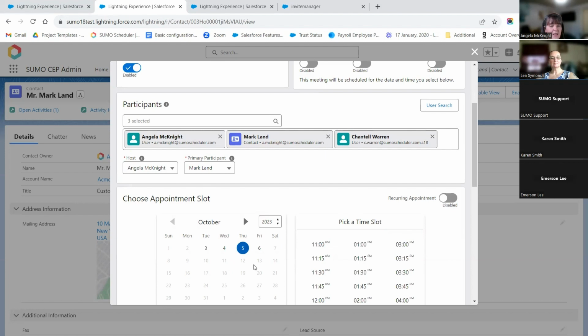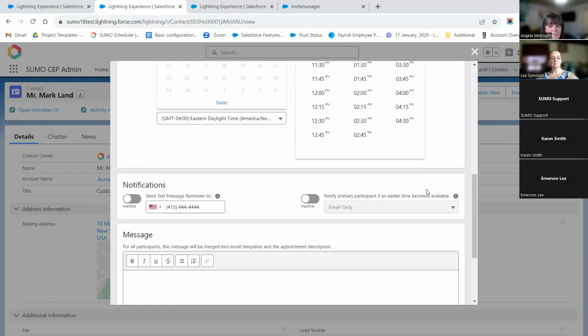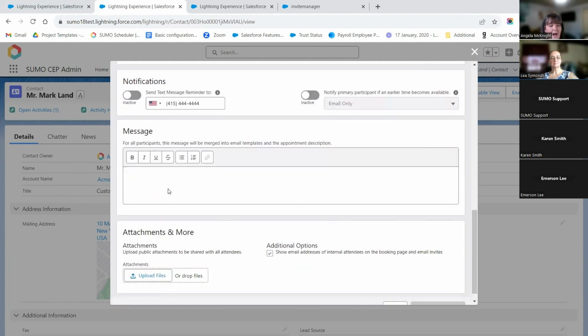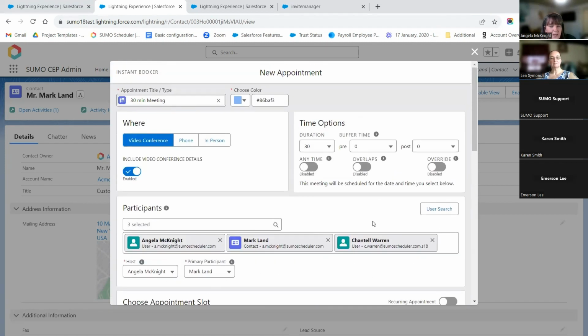I can pick my date and my time. I can set up a recurring appointment. Right here is my text message notification. This is my waitlist feature. I can add a message, I can upload a file, and right here's that checkbox if I wanted to hide the email address of those internal attendees. And then once I'm all done and I've filled this out, I can send this appointment.